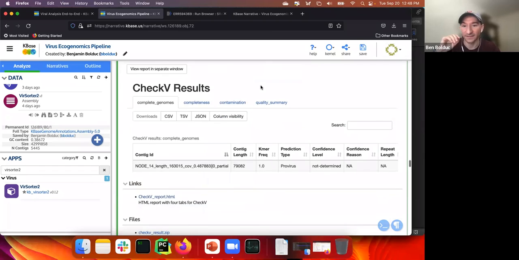With what it thinks are complete genomes. So it predicted this as a provirus. So it's like, yeah, we guarantee that this is a complete genome. And look at that, it's an 80 kb genome.